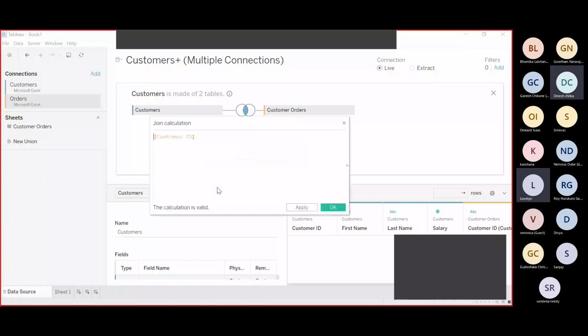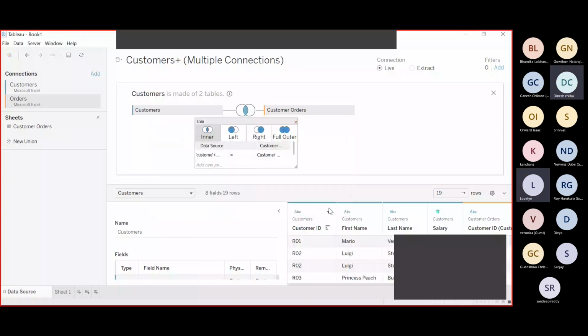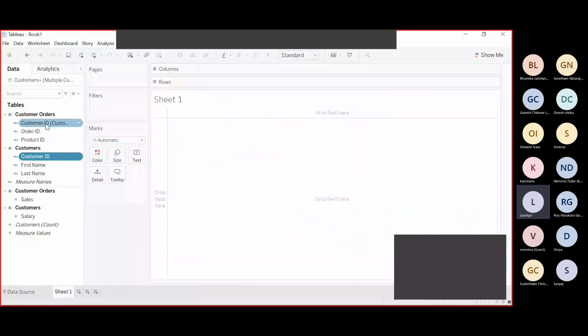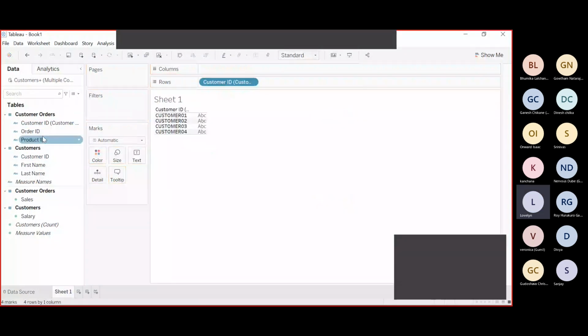Now remove the customer ID. Now mention the customer plus... plus. Now click on apply. Click on OK. Now go for sheet one. Remove this, the small one. Now go for sheet one. Now drag customer ID from customer order. Now drag customer from customer ID.